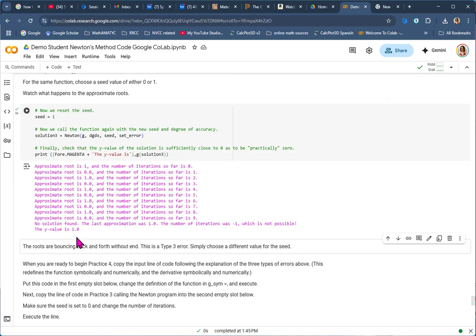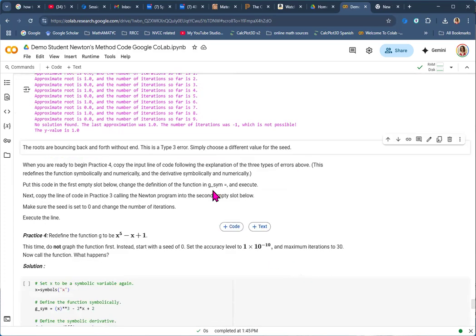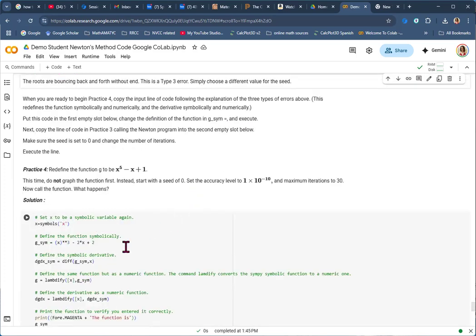So the last y value it found was 1, which was too far away from 0 to be close enough as an approximation. So what we're going to do now is we're going to come down here, and we need to redefine our function. So this is practice 4. So this is the input line of code from way up above where we first started talking about the 3 types of errors, right? So you want to copy that off.